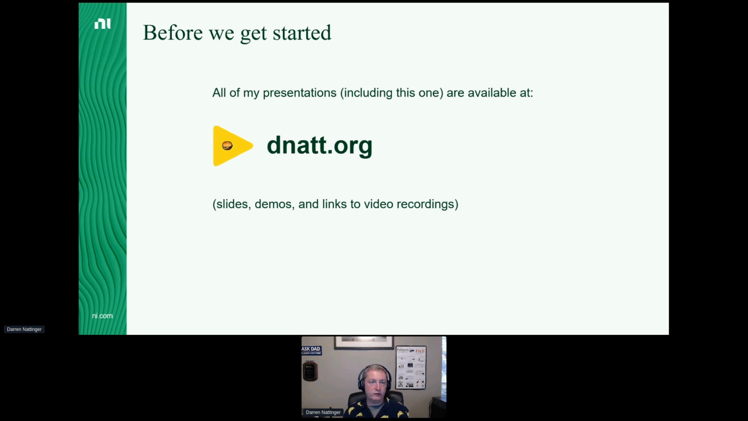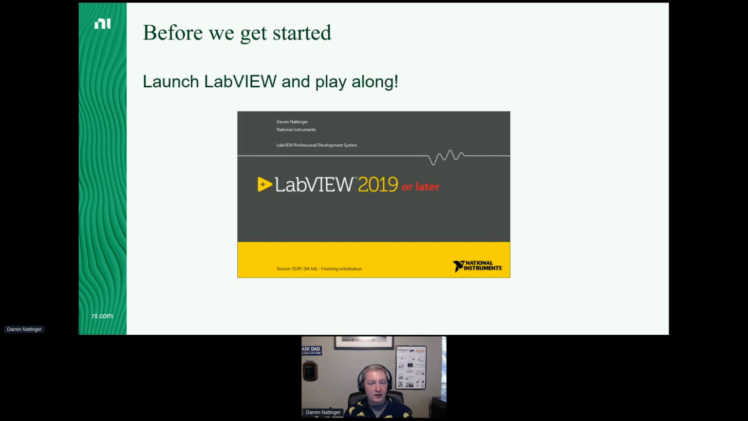Another thing before we get started: there's a lot of stuff in this presentation that's fun to play along with. While I'm talking about this stuff, you can open up your block diagram and play around with it. I highly encourage that, particularly if you have multiple screens, so you've got the slides on one screen and LabVIEW on another. You might see me glancing upwards, because that's where I've got the chat. So if you can, launch LabVIEW and play along if you have LabVIEW 2019 or later, because there's a lot of neat stuff in here that's fun to experiment with on the block diagram.